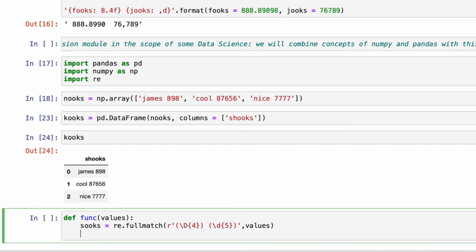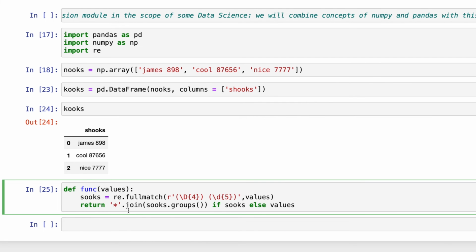Now, after we search for those values that do match our requirement, I'm going to say return, and then let's say asterisk dot join sux dot groups if sux else just the values that we want. So within this last statement, within my return statement, I'm saying that as long as the values that we search for do match sux, then I'm going to join the tuples that are essentially formed from these values with this asterisk.